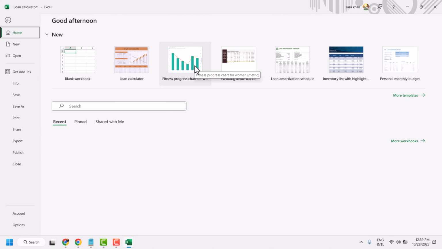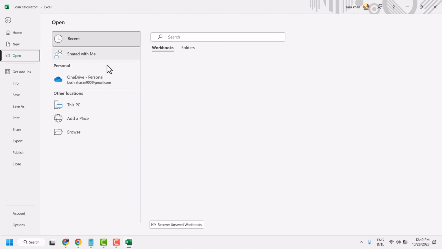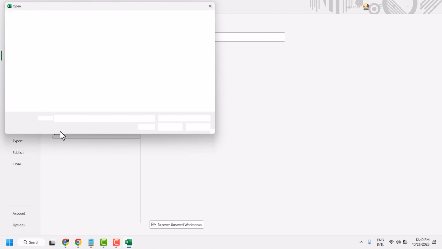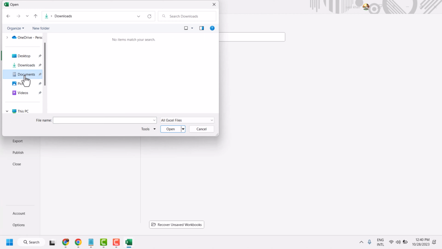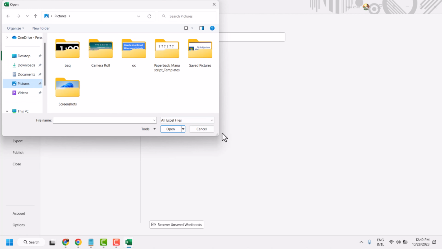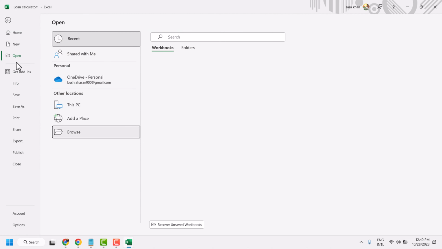You can almost find every type of template, and so this is New. You can create a blank workbook and you can use these ready-to-use templates. If you have any existing workbook, you can open it: click on Open and find it from your PC or drive. If you have one, select that one.